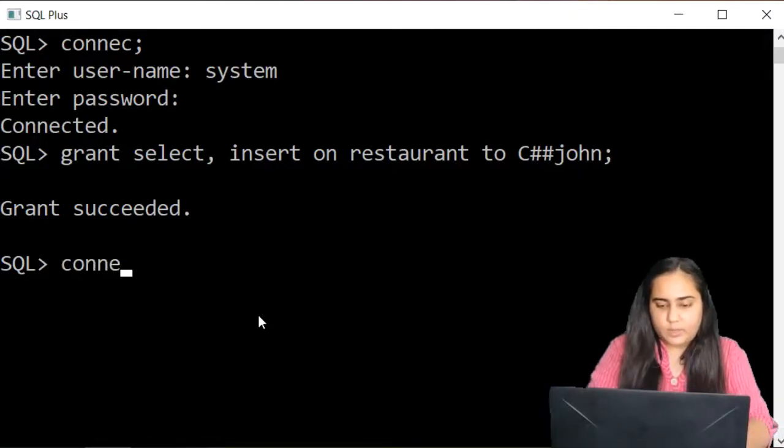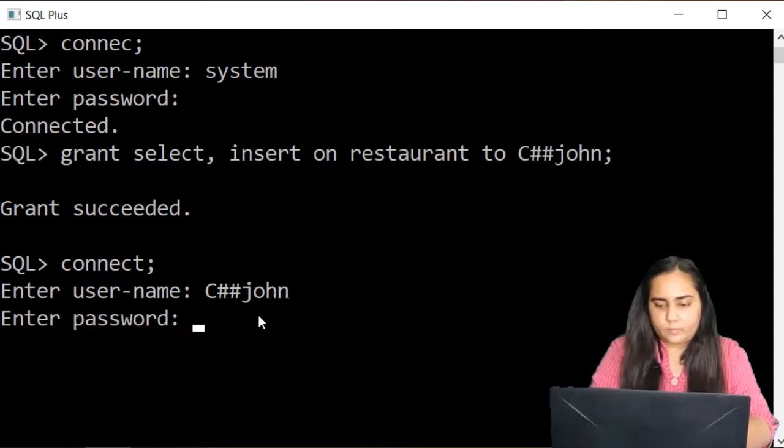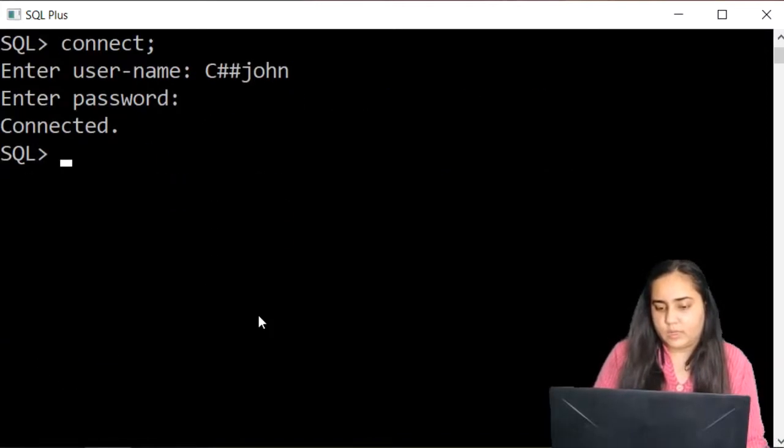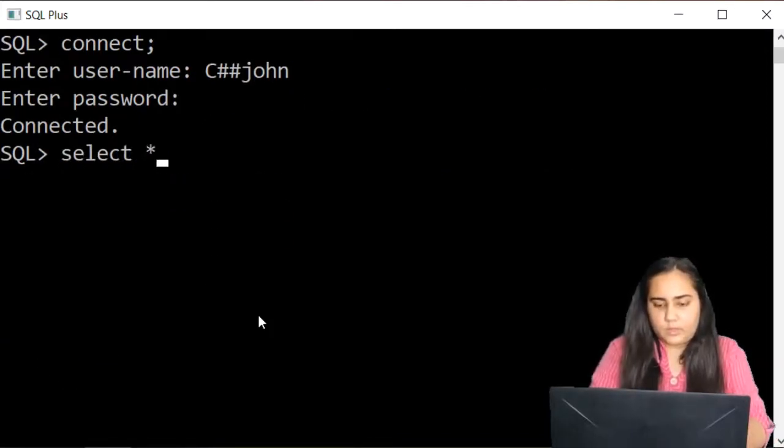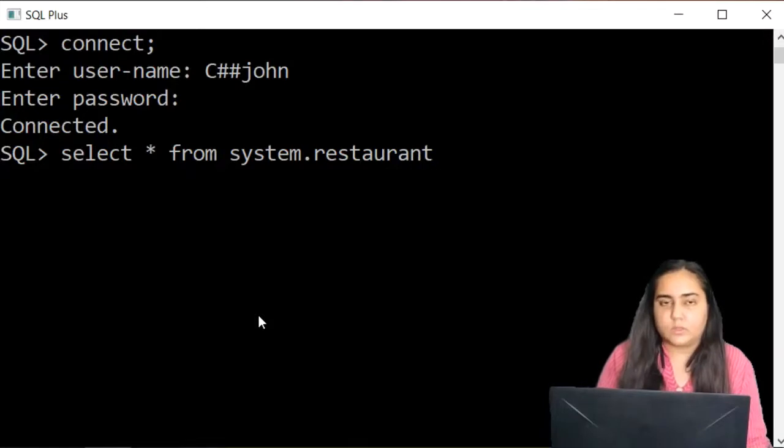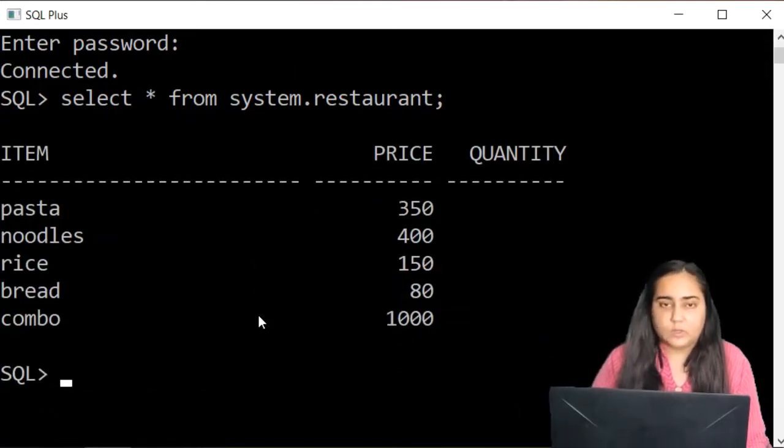Now let us see, by connecting to John's account, if John can access this. So now let us write select star from system dot, the name of the table was restaurant. So system dot restaurant, and we'll put a semicolon, and you can see that John can now actually access the table and view the entire table as it is.